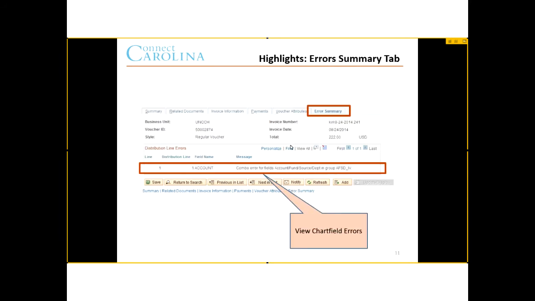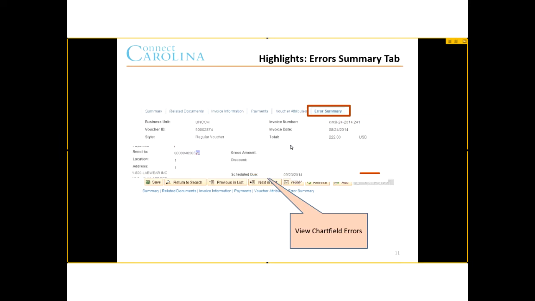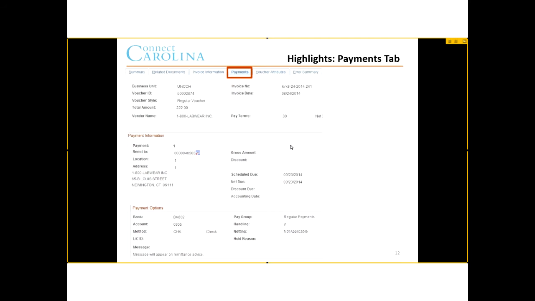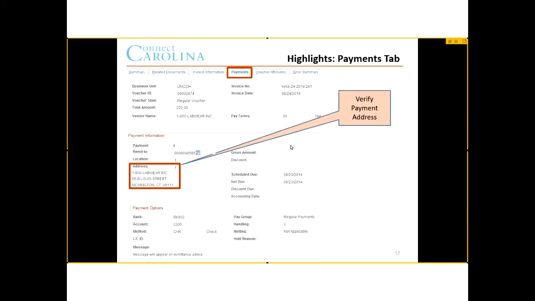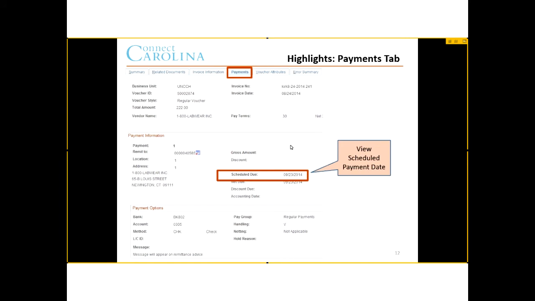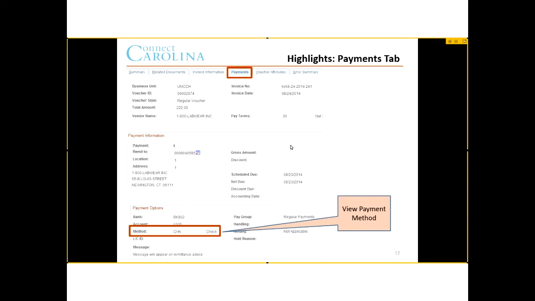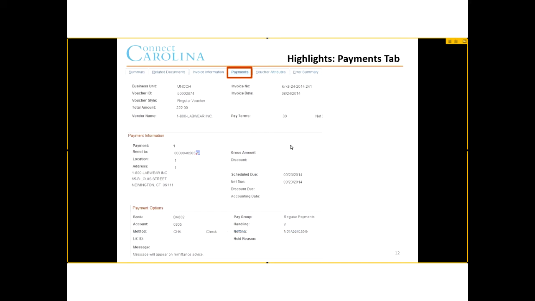Okay, and then as we saw in the error summary tab, if there are errors, it will show what those errors are, and it also gives a confirmation that, hey, there are no errors. Okay, and then also you have visibility into payment information from this one transaction. So you can see and verify what the payment address is, when it's scheduled to be paid, and what the payment method is that's coming through for this particular voucher and vendor.